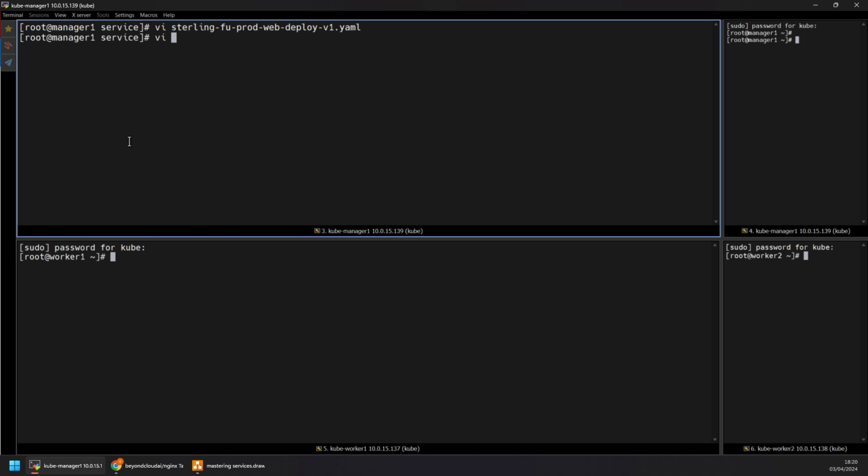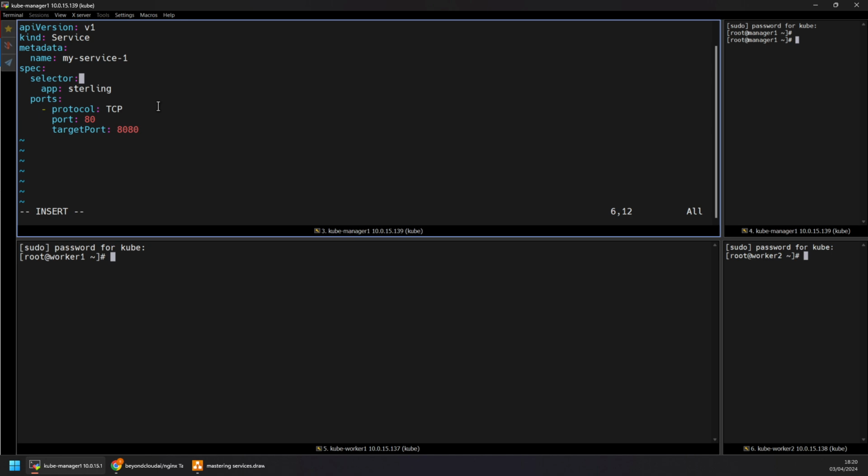The next file I'm going to create is the ClusterIP service one. So this is the file name, ClusterIP service one. In this file, I'm going to copy paste the content from that GitHub, and here you have the content over here. Now, this is a kind Service. The name of it is my-service-one, and here the selector is app: Sterling, so it looks for the value Sterling under the app label.